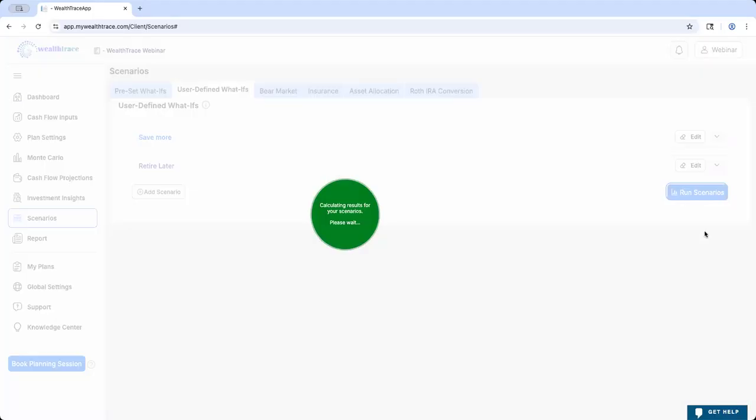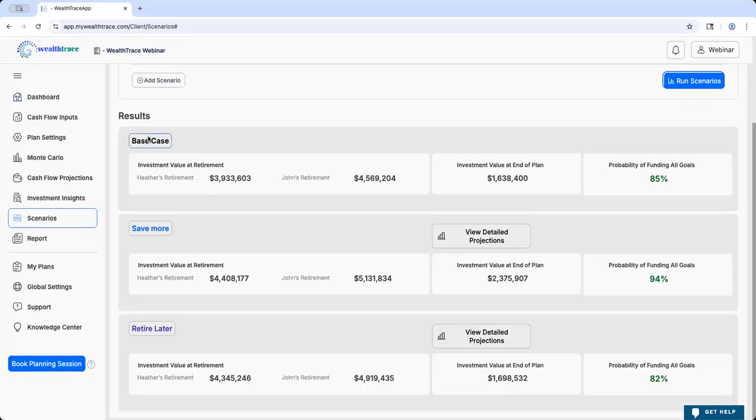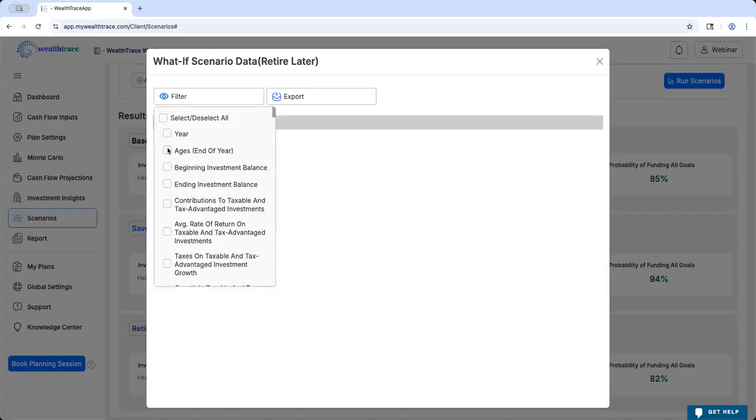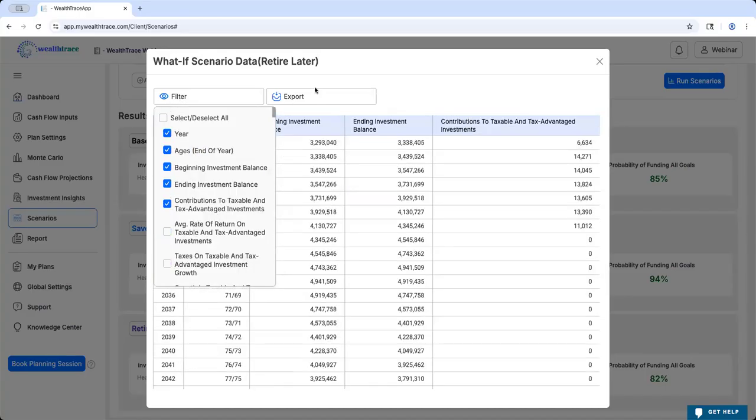And then if you go ahead and click run scenarios, it'll run the other one that I have here as well, but it'll also run the one that we just created. Give this a second to generate as well. Okay, so here you can see the base case plan results. You can look at my other save more scenario, a little bit better than the retire later. But you can also view the detailed projections for these. So if you click on this, you can look at the cash flow for this scenario. You can also utilize the filters here to take out anything that you don't want to look at, and you can export this.